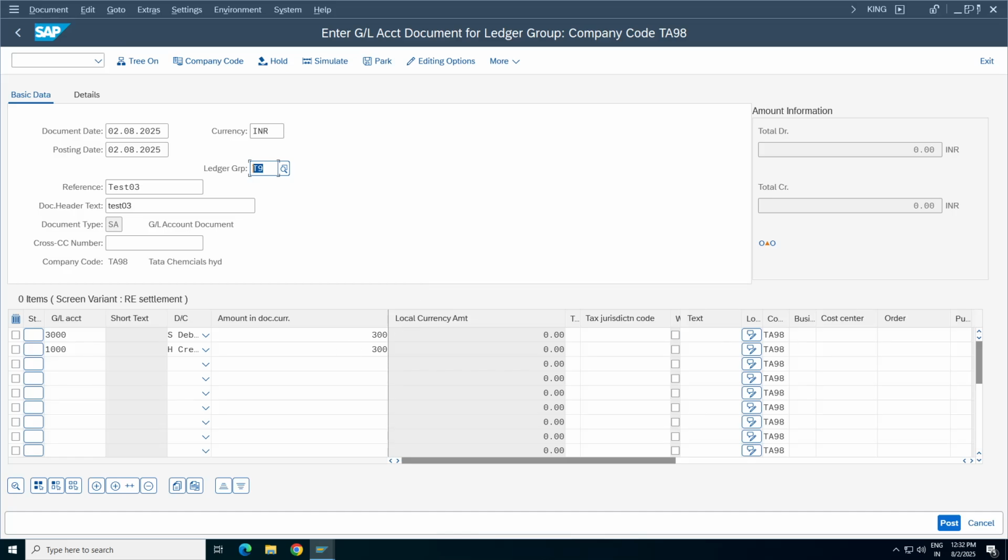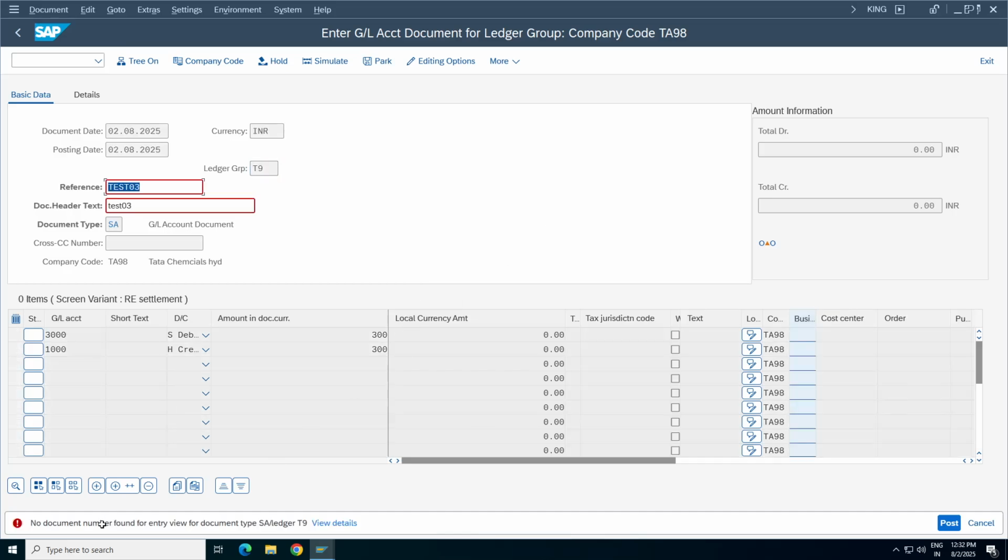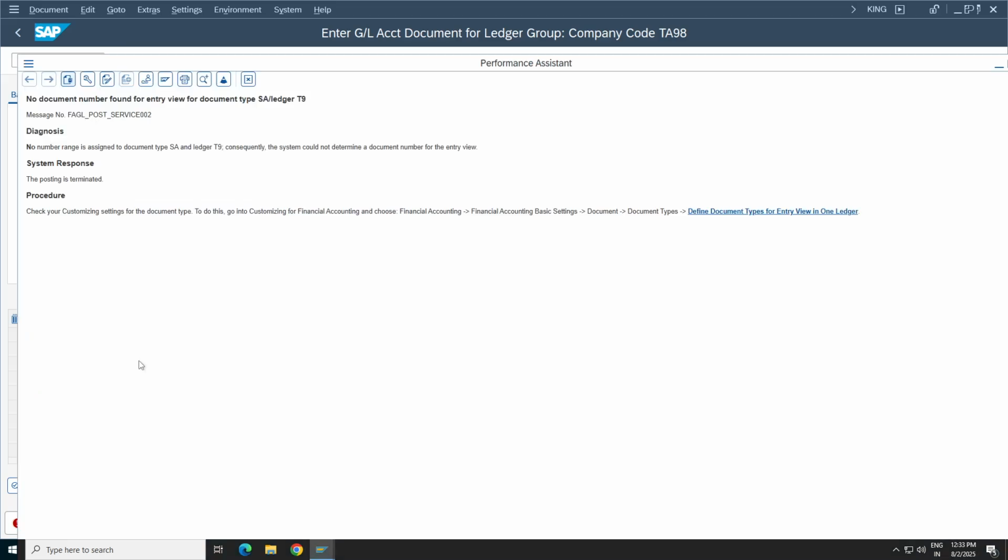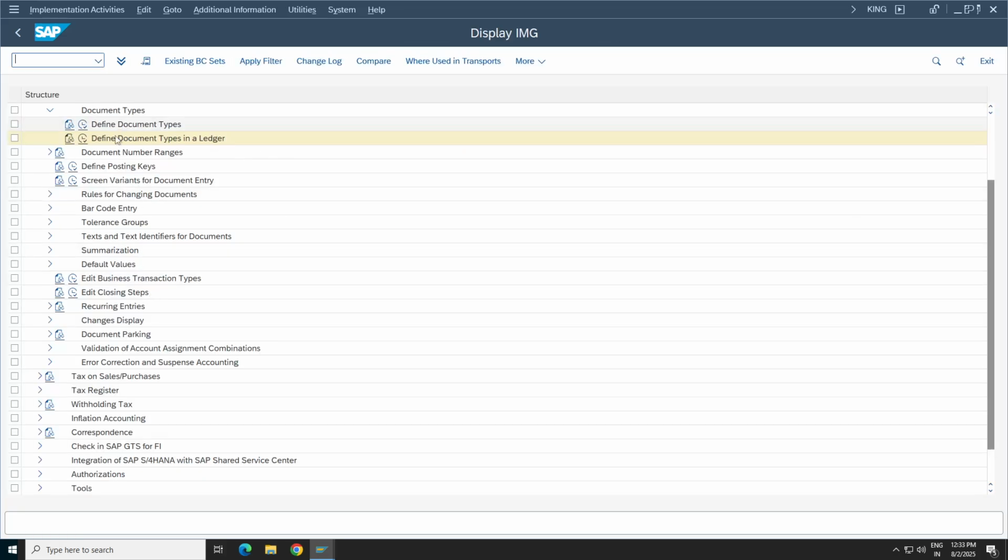So this is fine, and you can enter. Your system will throw errors, right? This is very interesting. If you are posting a transaction to a specific ledger, then the system will ask you to enter a number range. The system says no document number found for entry view for document type SA ledger T9. Now we are posting SA document type with ledger T9. For this combination we need one separate number range. So either you can go with the error mode, or you can go with the path. The path, I'll show it here itself.